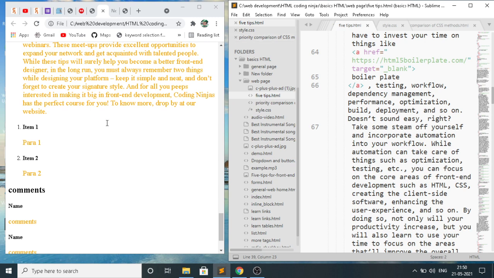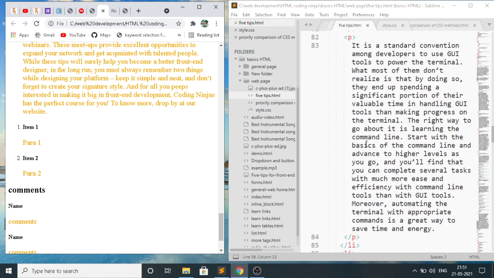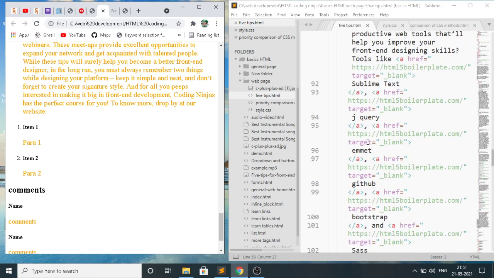We will be using the ID. What I want is for the comments to appear in green. So using the ID, I'm giving some ID to these comments. Let's see the code where we have declared the comment part.